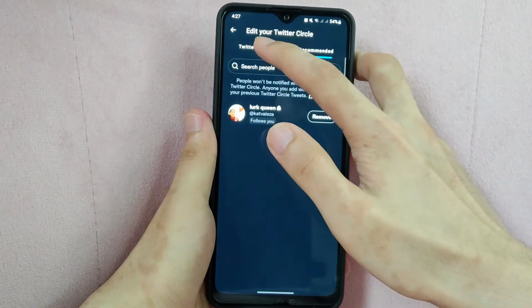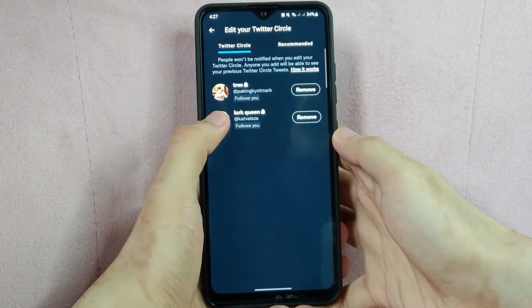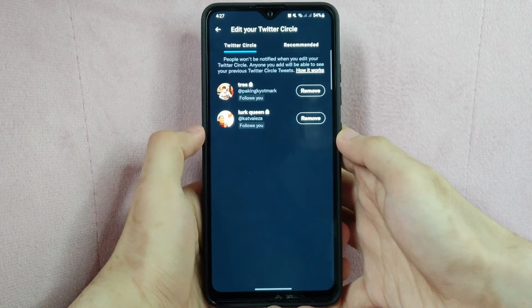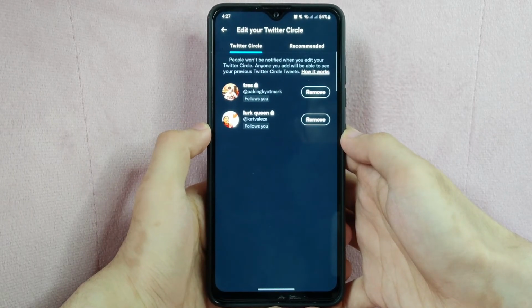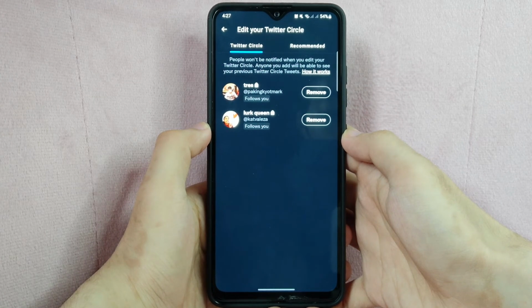Twitter circle allows you to tweet to a smaller audience of your choice. Anyone on Twitter, even if they do not follow someone, can be added to a circle. Once in the circle, they'll be able to see tweets and replies shared in that circle.